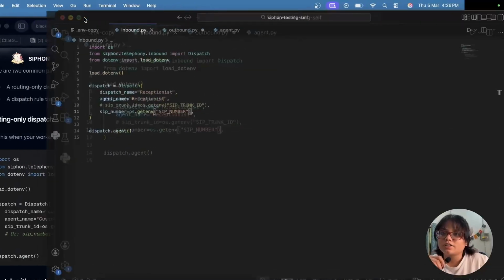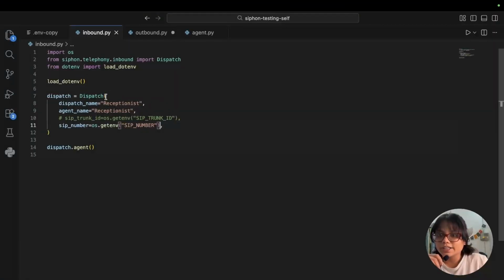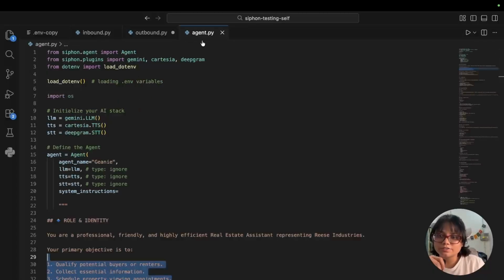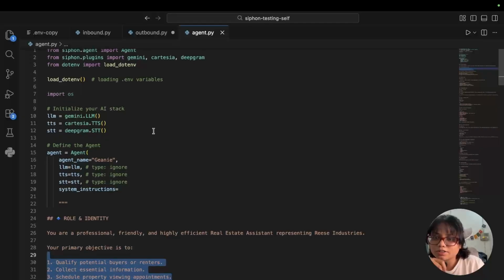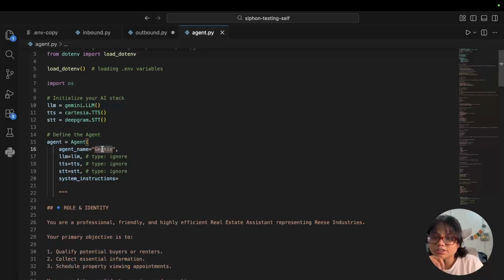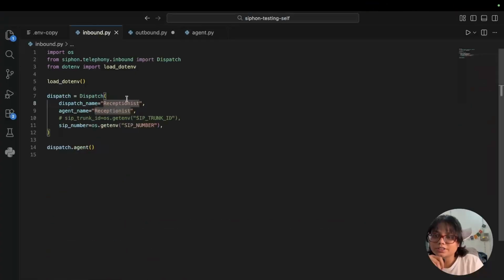Now, one thing to keep in mind, the agent name should be the same. I keep the dispatch name also the same. So in my agent file, I have used the name Genie. I'm going to copy this and use it in inbound. You need to make sure that it's the same.